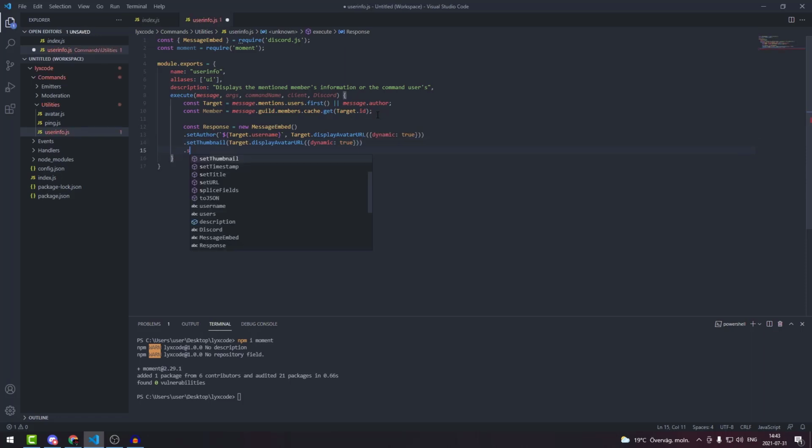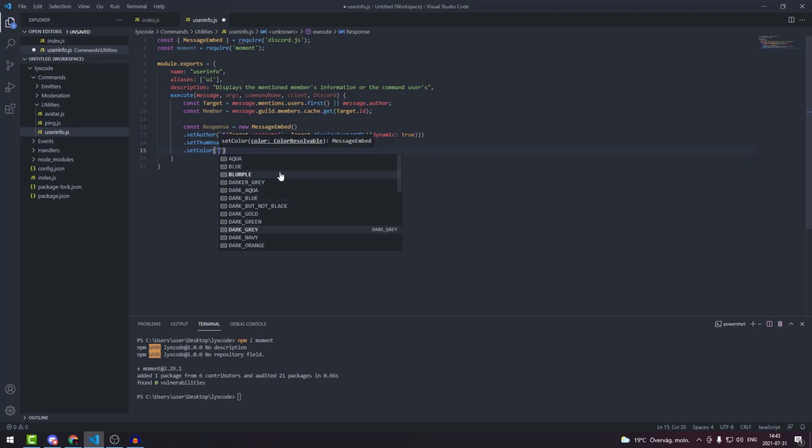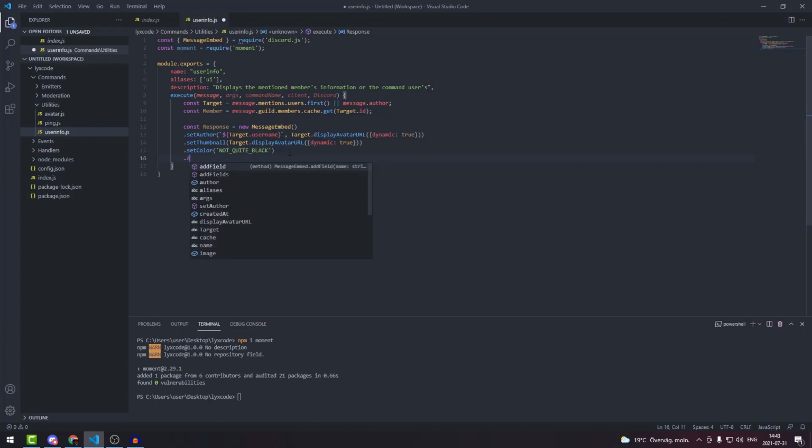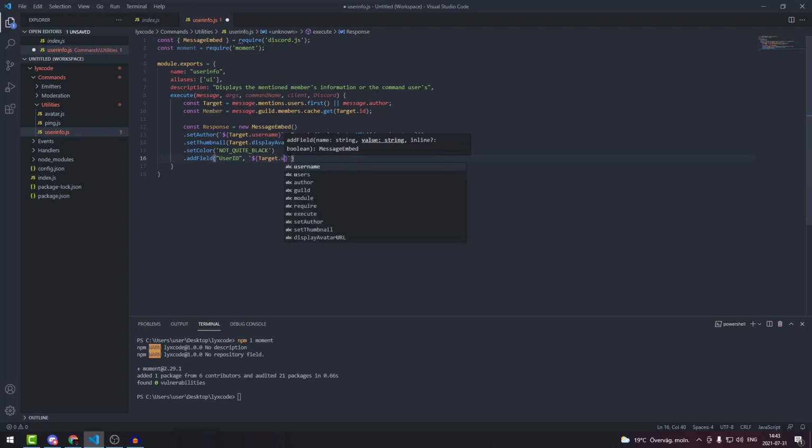Here we're gonna set the color of the embed to be, you can select whatever color you want. Let's see what we can take here. Not quite black. Let's try this color out. So now we add a field. The first field is gonna be User ID, and here we're gonna type target.id, and we're gonna set inline to false.